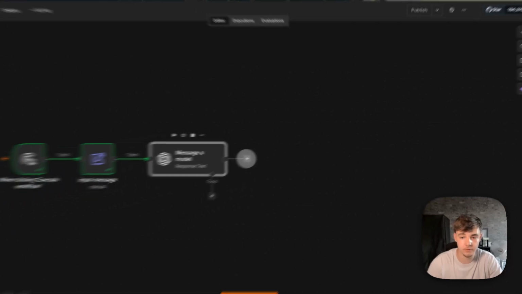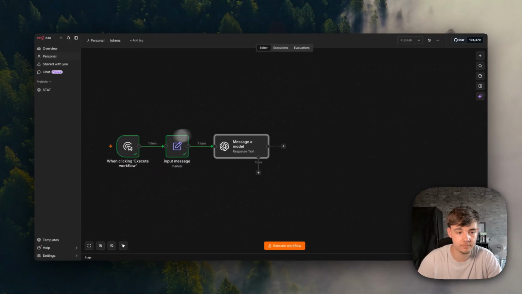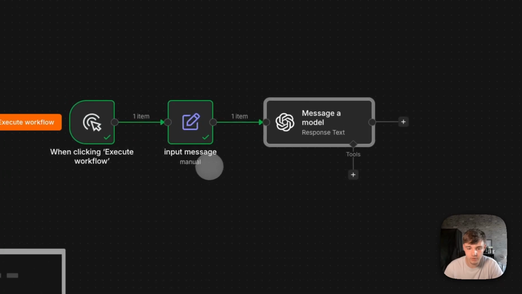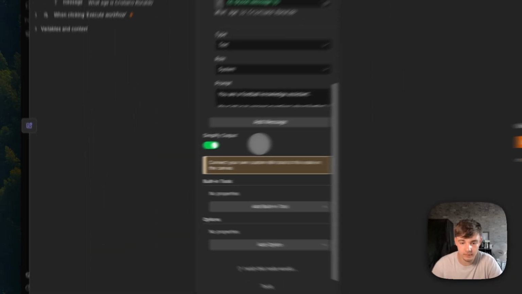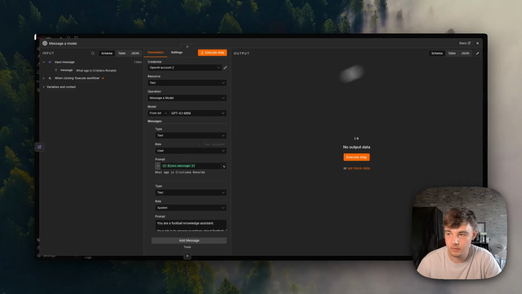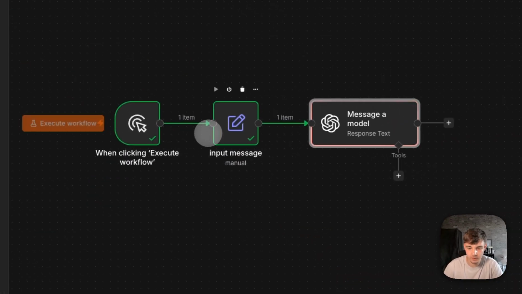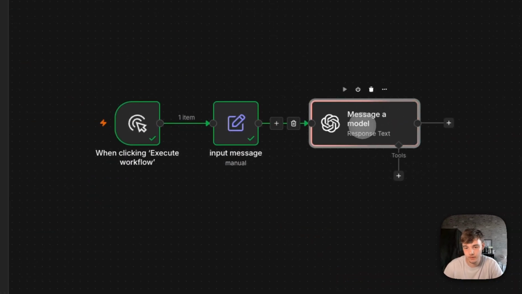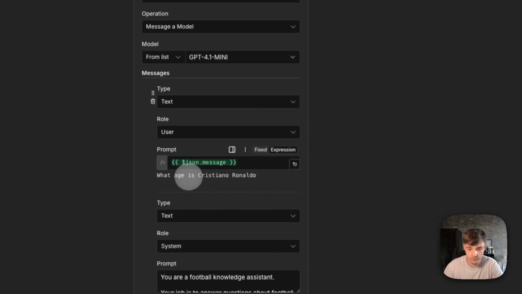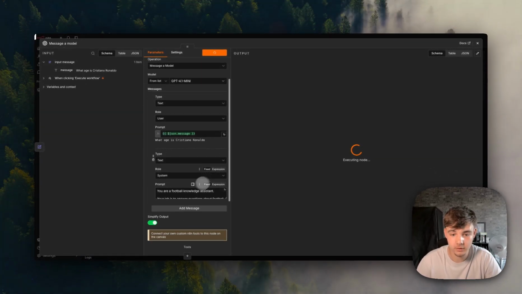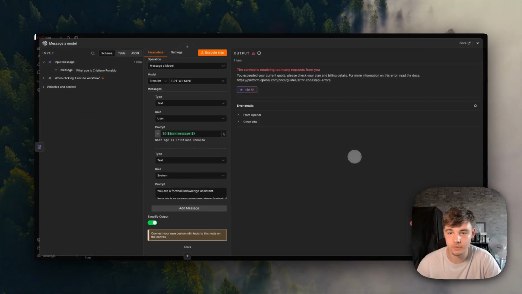Then all we need now is a response, which we'll get in that node. So all we need to do now is execute this, and I'll show you prior to unselecting the simplify output. So we'll execute that workflow. It'll pass in the input message, and there it is, what is Cristiano Ronaldo. Then it's executing, and it'll give us a response, and it doesn't work.